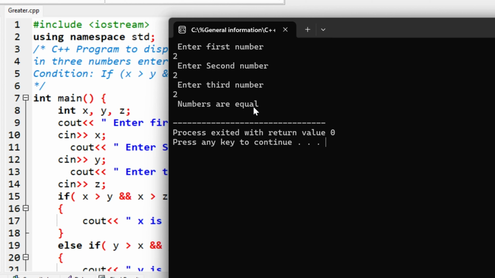So this is our today's session, this is our today's objective: to be able to write a C++ program that can read 3 numbers from the user and then check the greater one and display it on the screen.